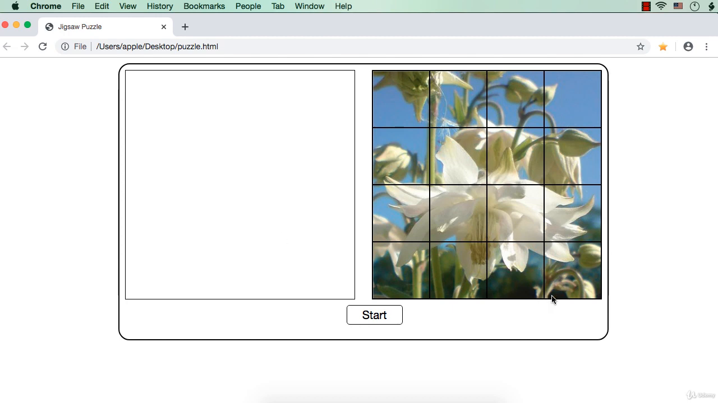It will be having an image and this image will be sliced into 16 pieces. As you could see here, this would be the first piece, second, third, fourth. Like that, there will be 16 pieces altogether.